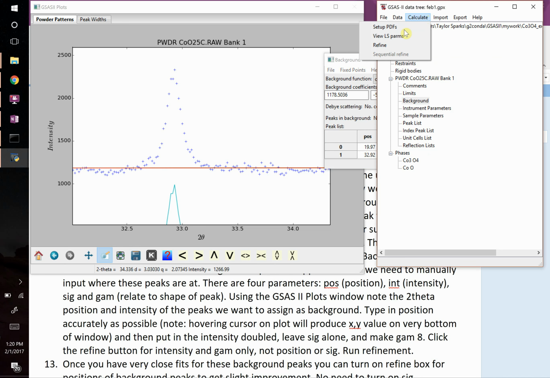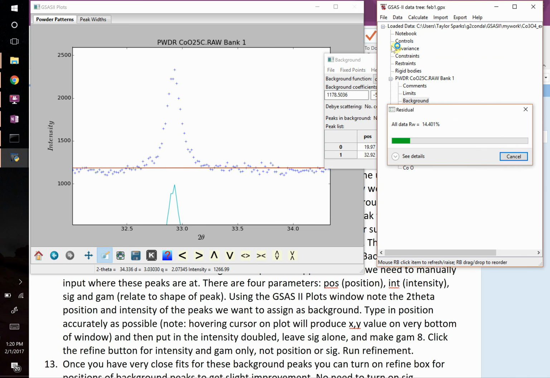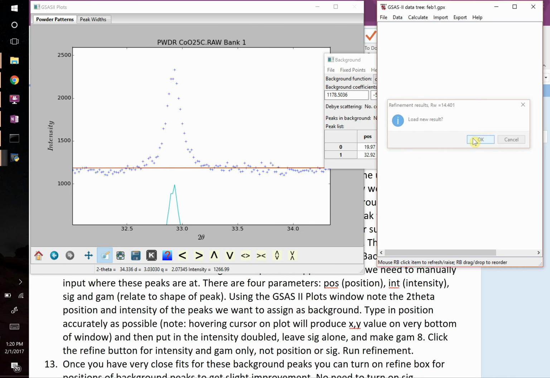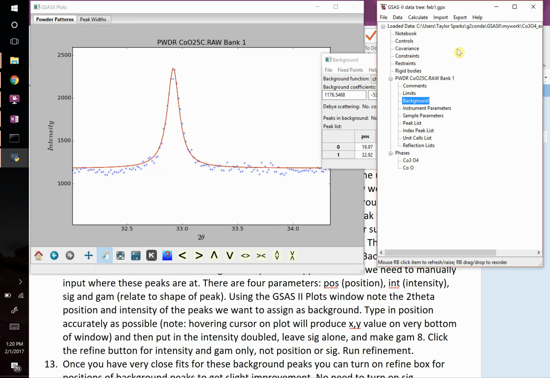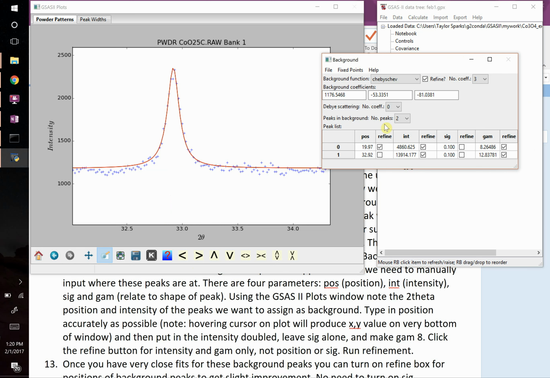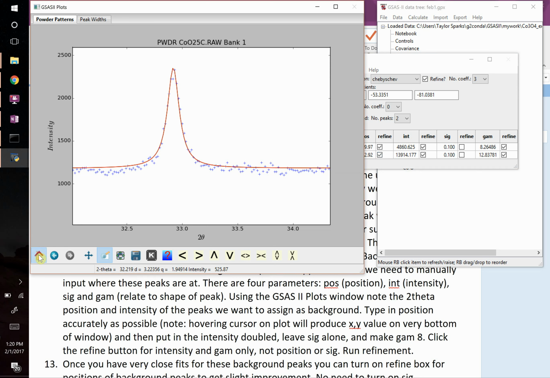Okay, you come up here to calculate, refine. Got a little bit better. Double check to make sure it didn't do anything crazy. Yeah, it's fitting it better. And again, you could make it even better by hitting this position refinement flag now, and it's going to move it just a little bit better, right? So you keep on doing this. I'm just going to show you one more.